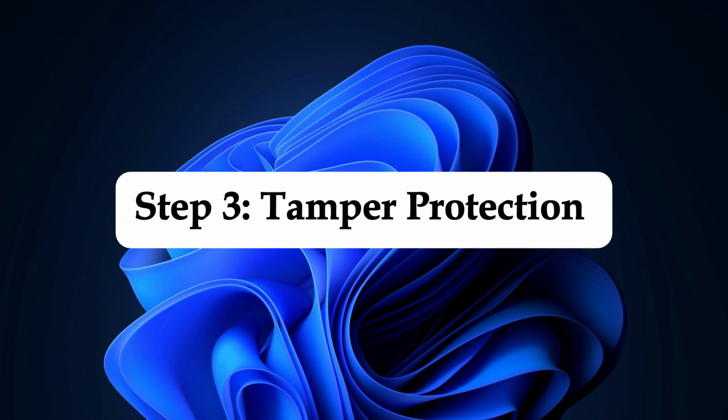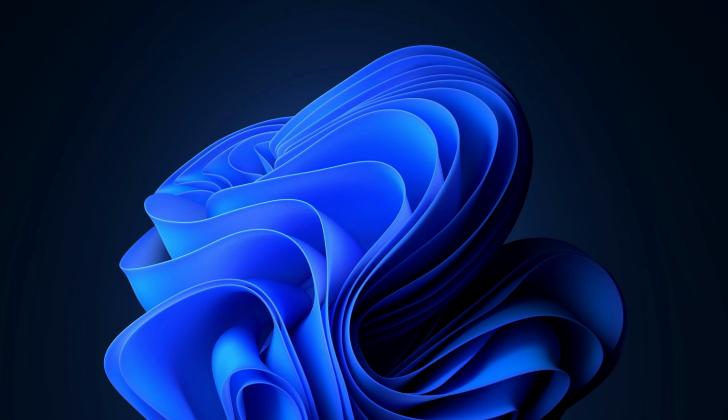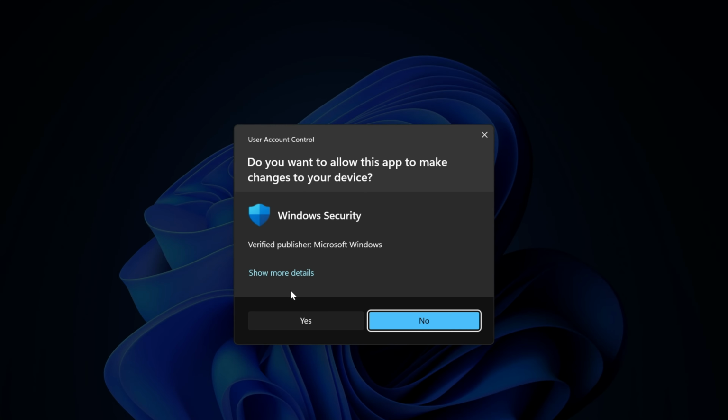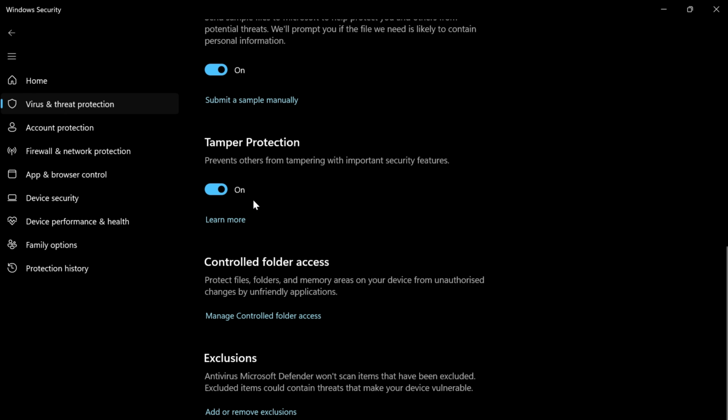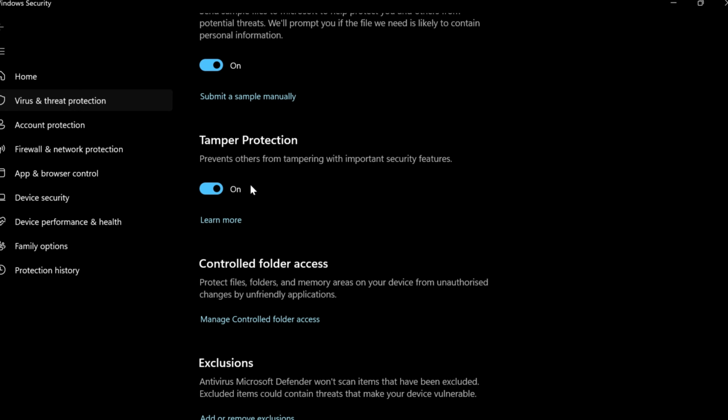Step 3. Tamper protection. Malware doesn't just attack your files, it tries to disable your antivirus first. Go to Windows Security, Virus and Threat Protection, Manage Settings, and turn on Tamper Protection. This locks your security settings, so even with admin-level access, malware can't turn your protection off.